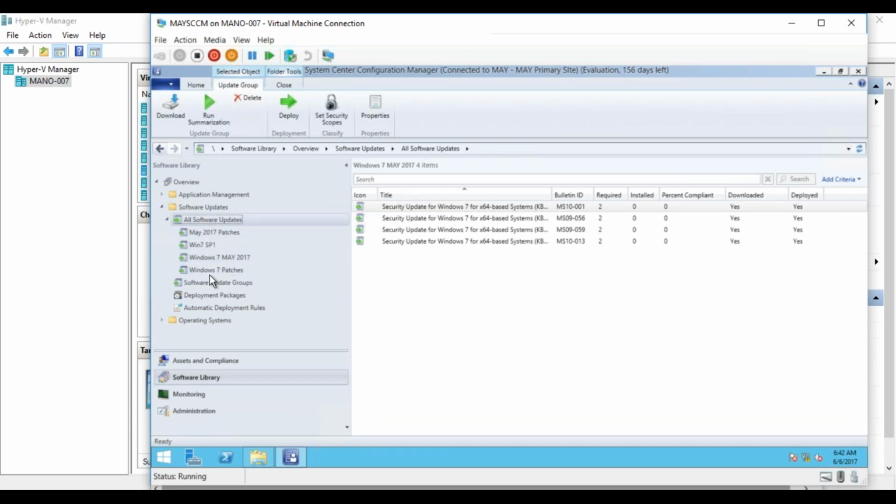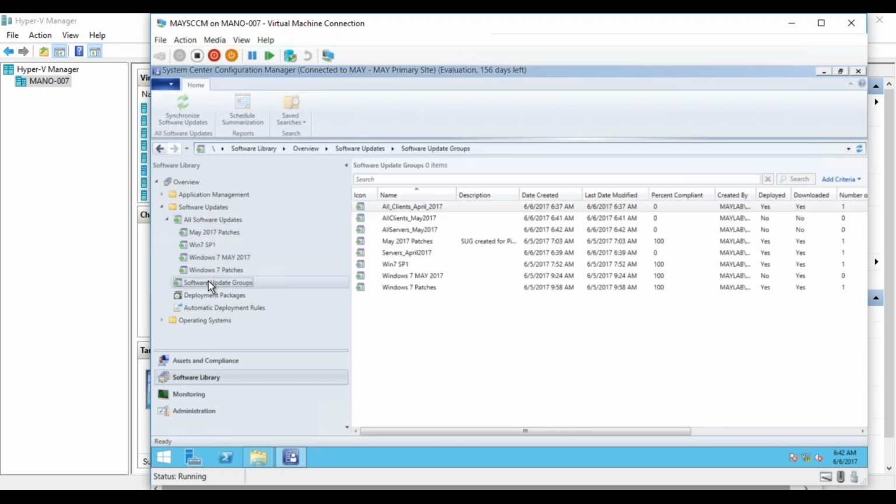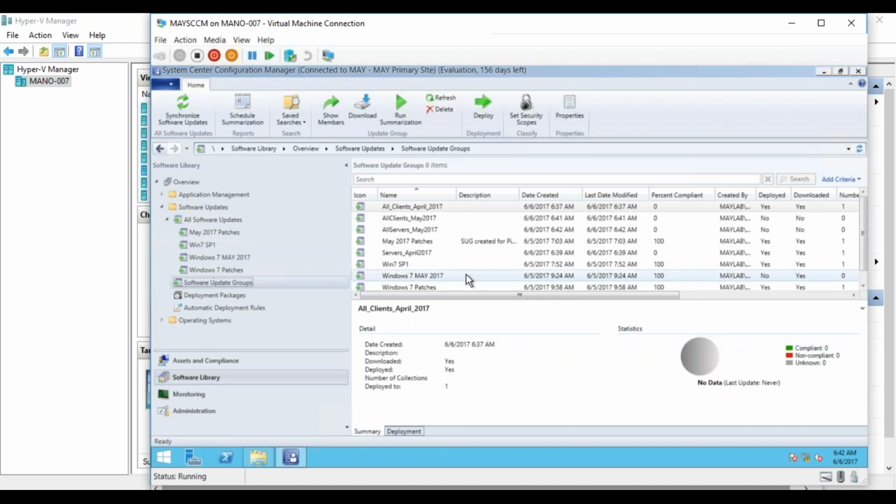Where is it? That's in the software update groups, right guys? Can you see this?